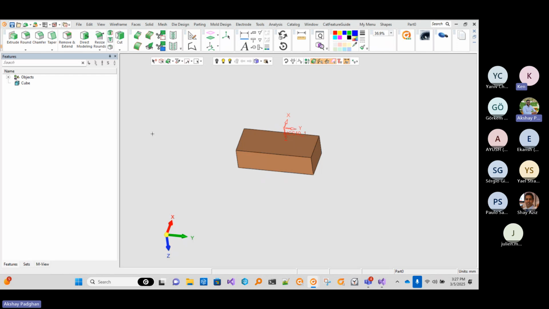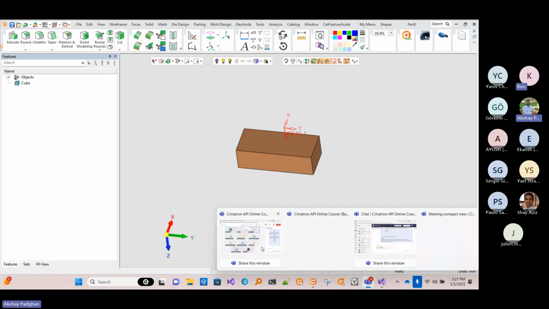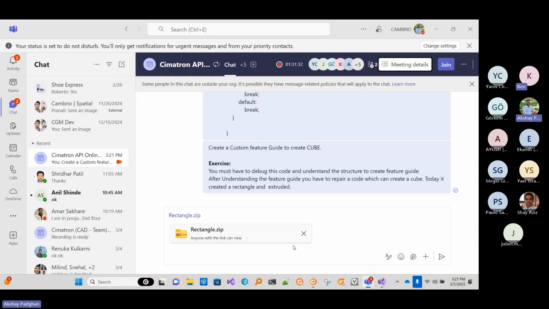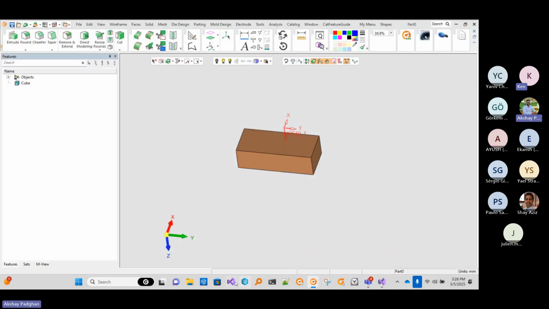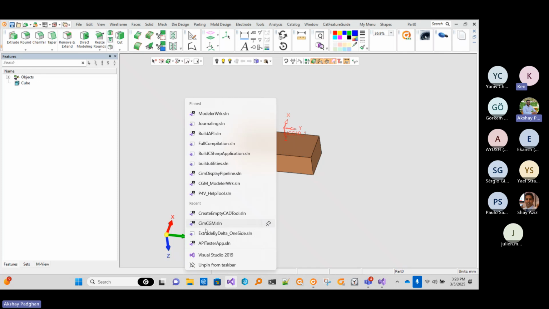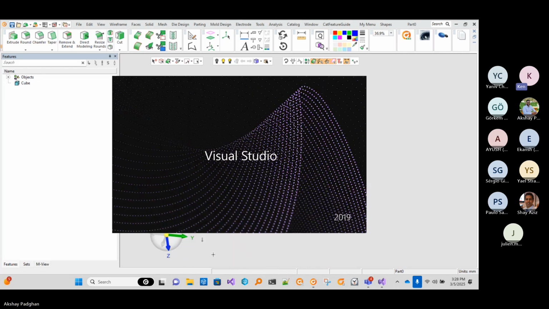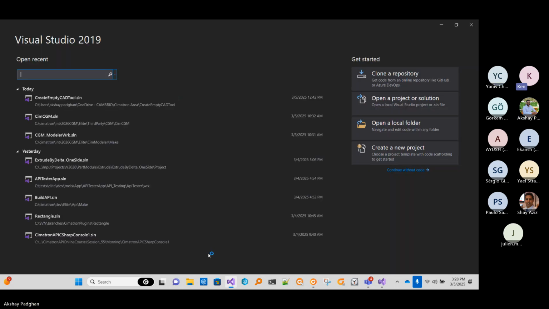Okay, then let's talk about the feature guide, right? I am going to share that file, that code, to you. Okay, then try to open it in Visual Studio.